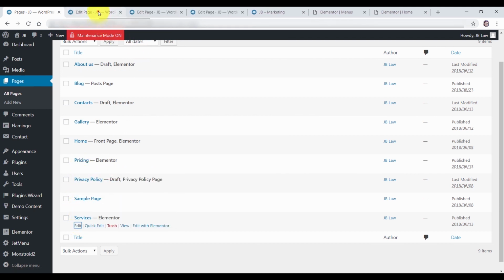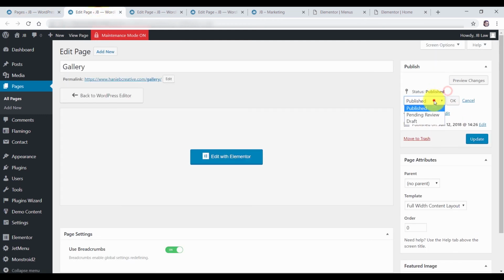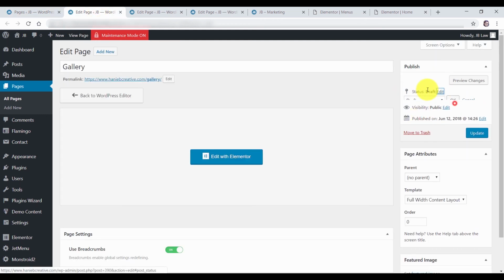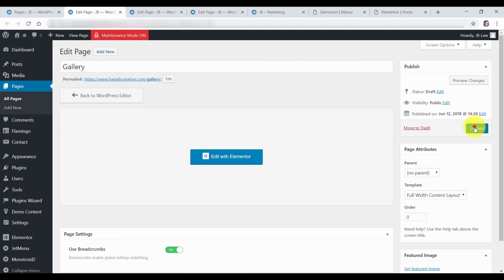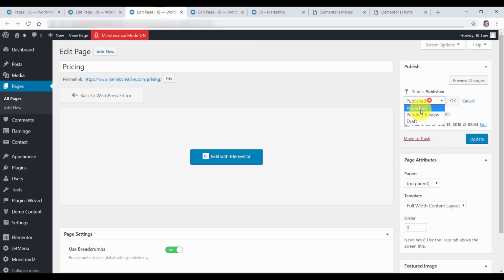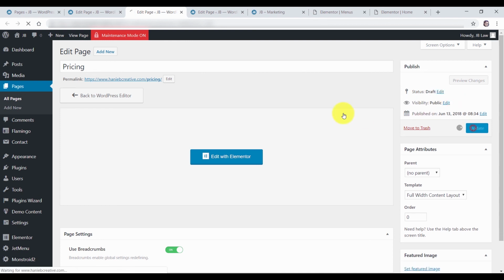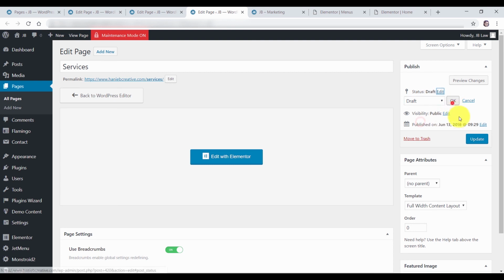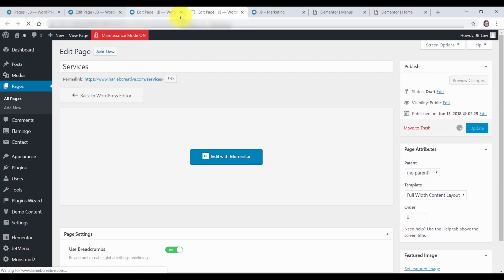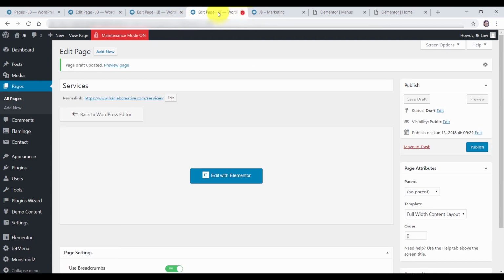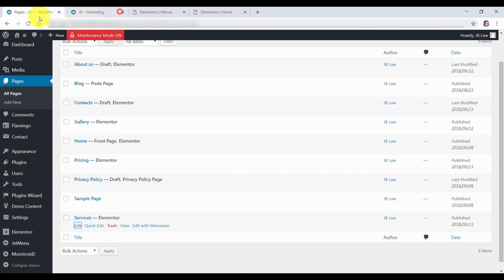So I'm going to do three pages at one time. I'm going to assign it as draft. Okay. So make sure you click on update for this one. And the last one, which is the services page. So if you keep on doing this, you will start to be familiar with all the interfaces.